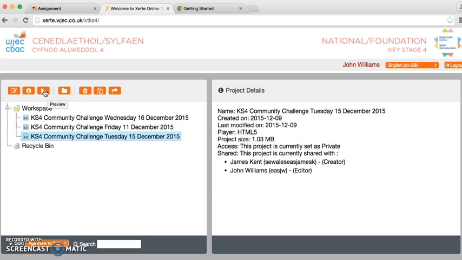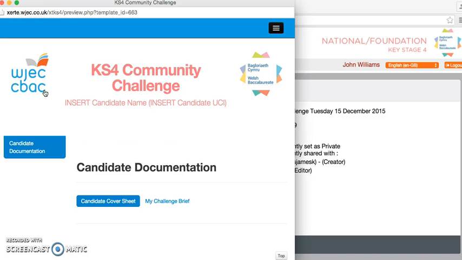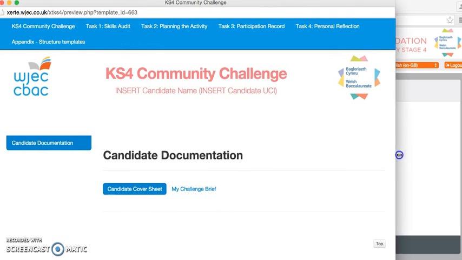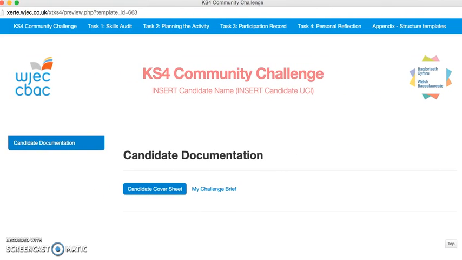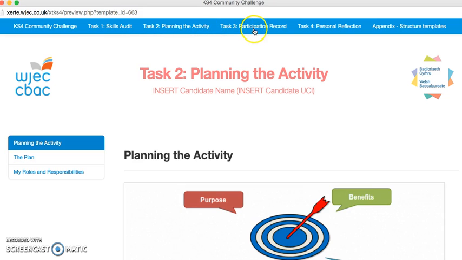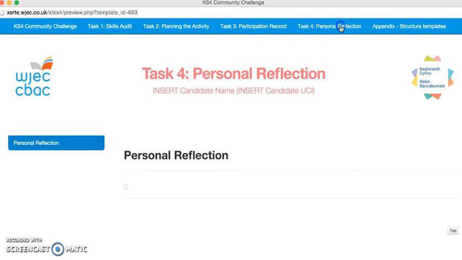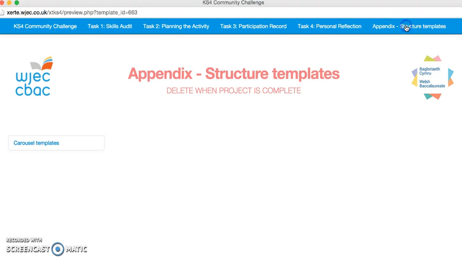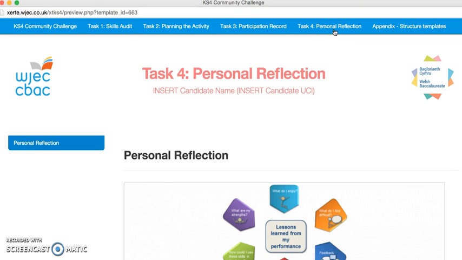The preview button allows you to preview what's currently in the ePortfolio. If I click that now, there won't be much in there, obviously, because we haven't started to upload the information. But this is the tablet view, so we can see how it might look on a mobile device. Then if we scroll outwards, it goes to the PC view, and we can start seeing what we've done so far. If you look at the menu structure at the top, we've got task 1, which is the skills audit, task 2, planning the activity, task 3, participation record, task 4, personal reflection, and task 5, the appendix structure. That won't be necessary when we've completed the task.